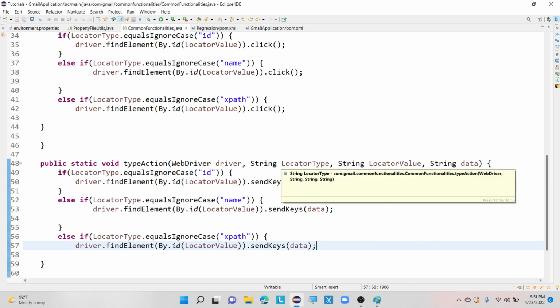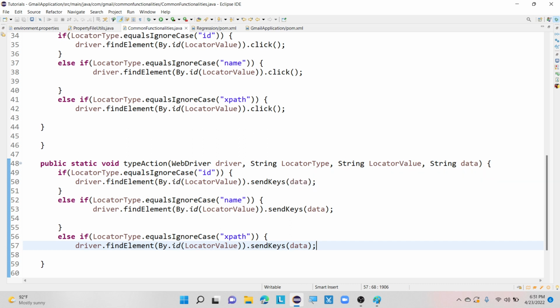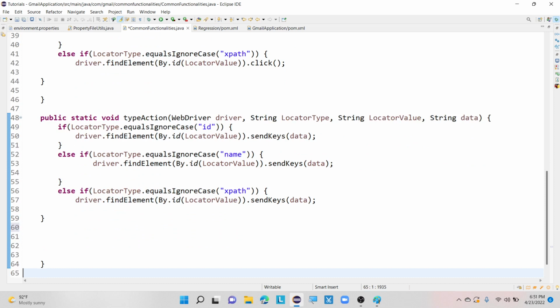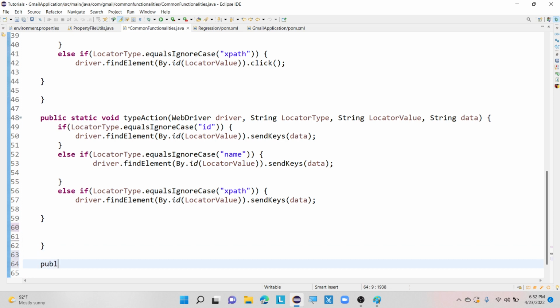Now these are all the common functionalities we just created. What is one more common functionality? We are going to close the browser. Once you are done with the execution of your test script, we are going to close our browser. That method I will create here only, that is also public static void, close browser, or you can call it the quit method. It is also accepting one parameter called driver.